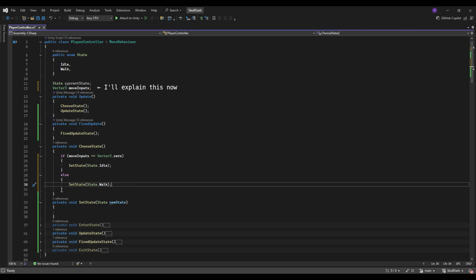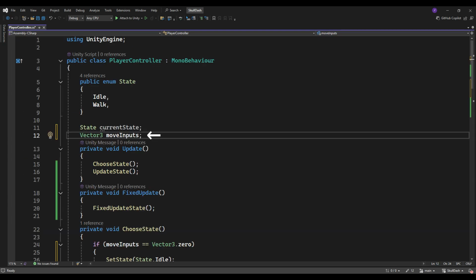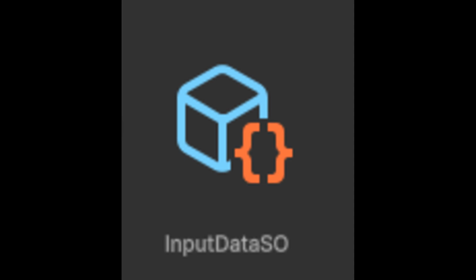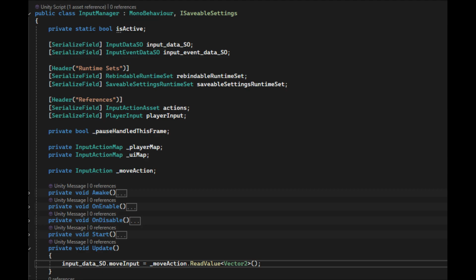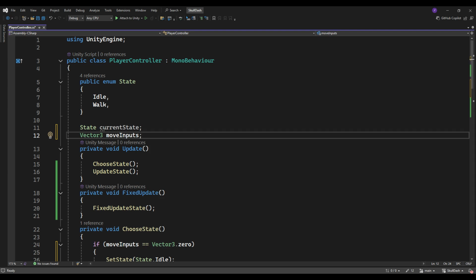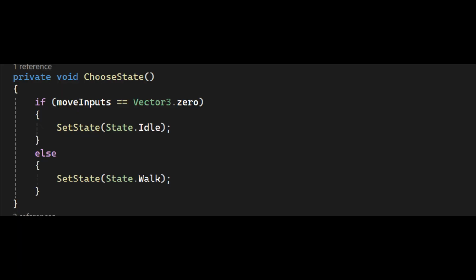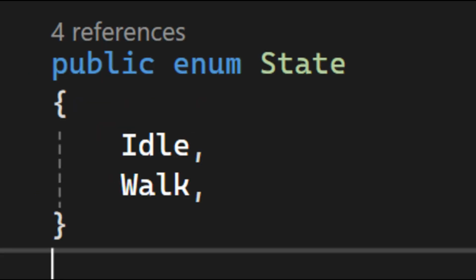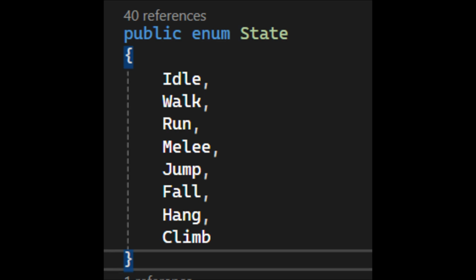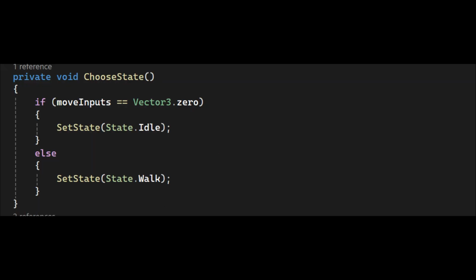To start with a simple example, I will define a Vector3 variable that will define the player's movement inputs. Normally, this data is stored in a scriptable object and handled in an input manager, but for the purposes of this tutorial, having it as a private variable is fine. In choose state, we can write a simple if-else statement like this, where if there is no player input, I will set the current state to idle, and if there is input, I will set it to walk. Like I said before, the more states, the larger and more specific this if-else statement will be.